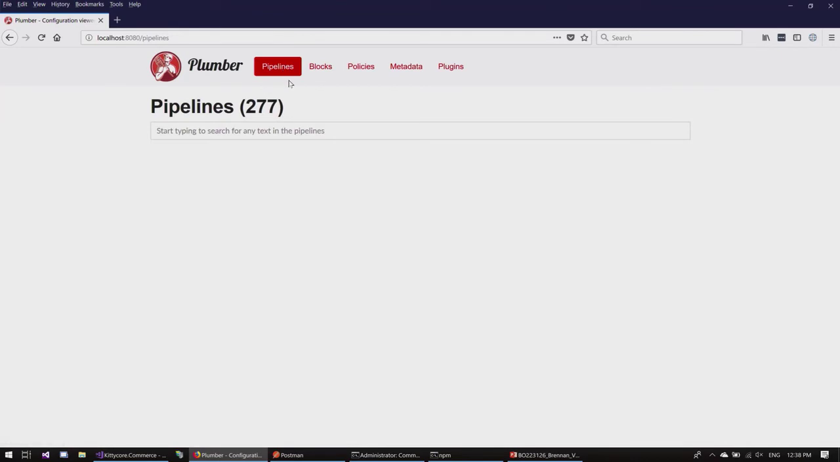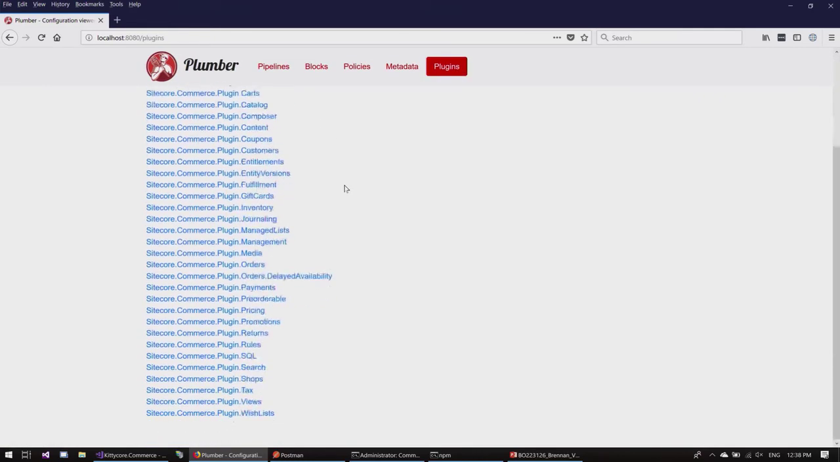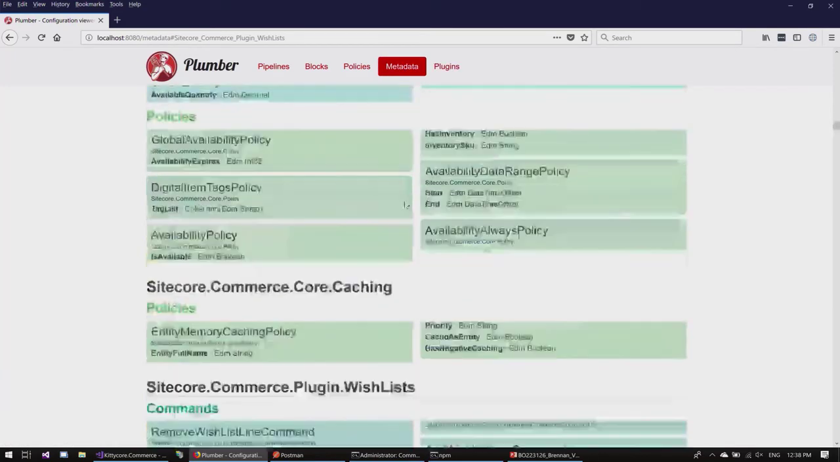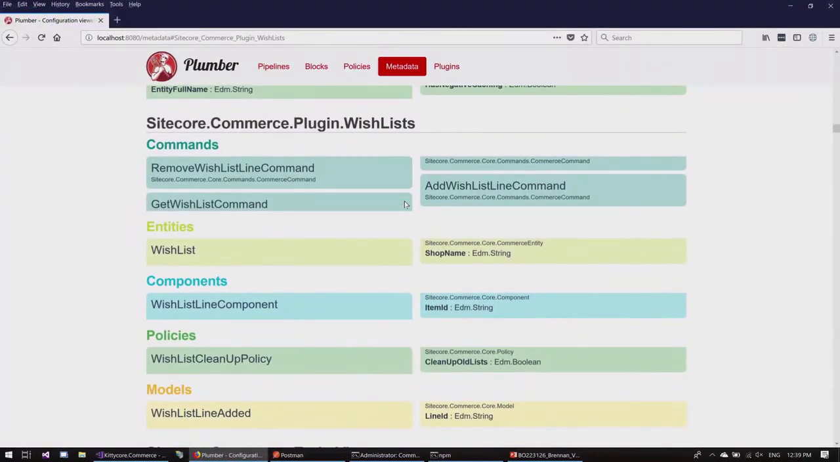Now Plumber lets us check out the metadata that we've helped create and define within the Sitecore engine to see what's registered within our plugin, but also what's registered within other plugins. So we can see here, this is our list of all of the plugins that are actually defined within our commerce engine. So we can see Wishlist is our last one here. Now, this has got all of them, and it'll jump to a specific one. And we can see our commands. We've got get wishlist command, remove wishlist command, get wishlist command, and add wishlist command.